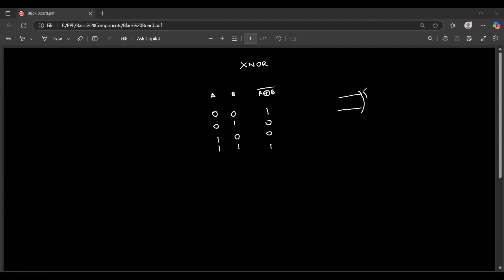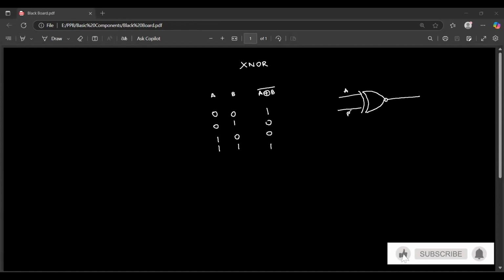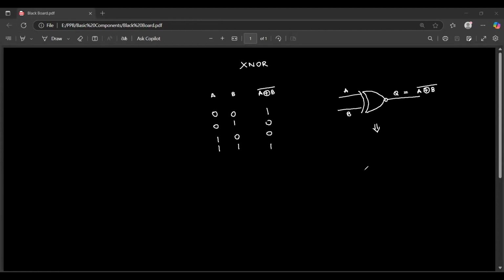Here you have the XOR gate, and you just have to draw a simple circle in front of it to mention that it is a XOR gate. So the output Q can be given as A XOR B whole thing bar. Actually, this can be represented in another way.